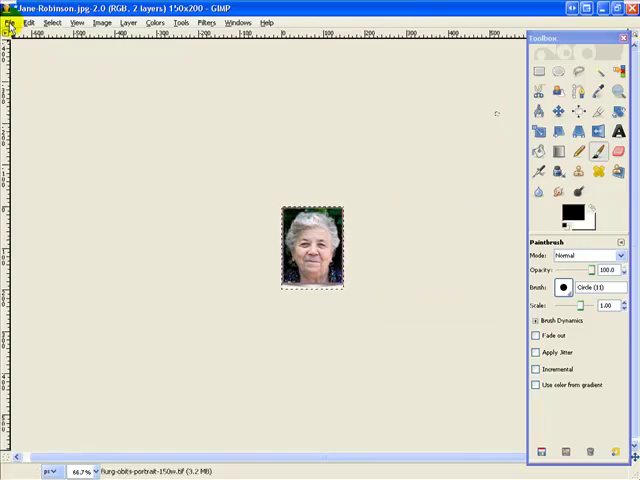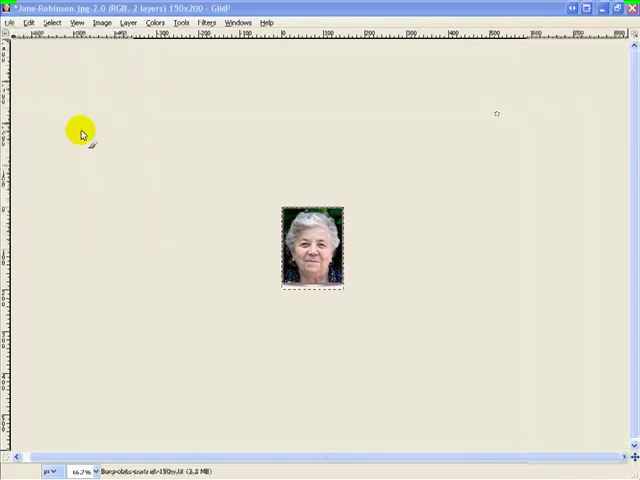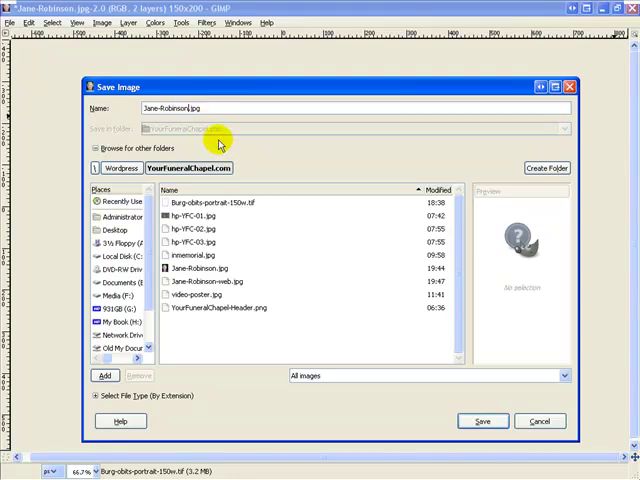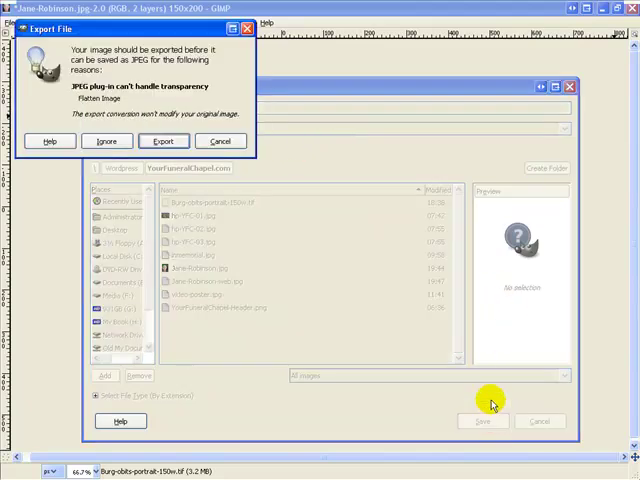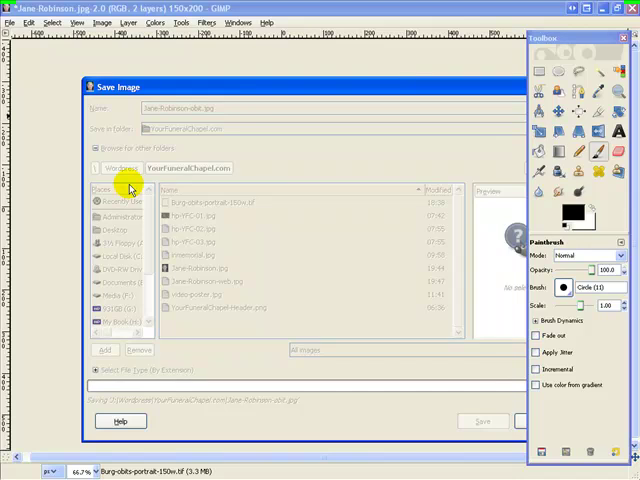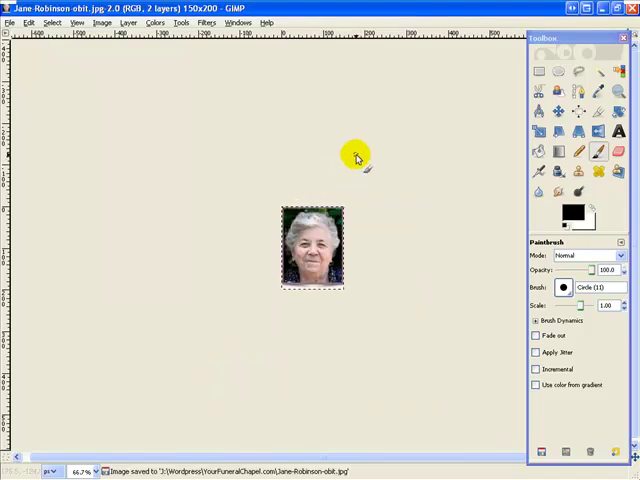And now we'll save it. Save as. And we'll call this one Obit. And we go save. We can actually ignore this because we don't really care about the transparency for this. So just go ignore. And then press save as JPEG. And that's it. Now that image is ready to upload into the obituary notice.